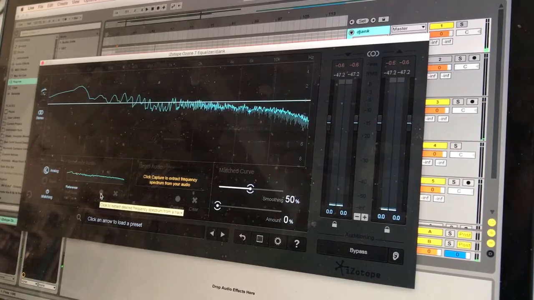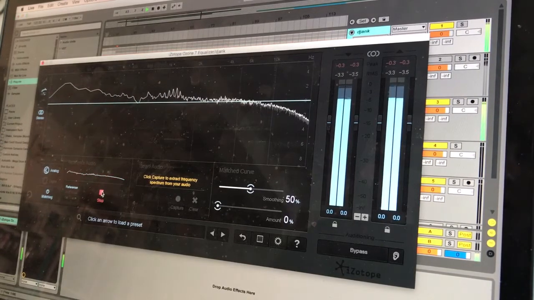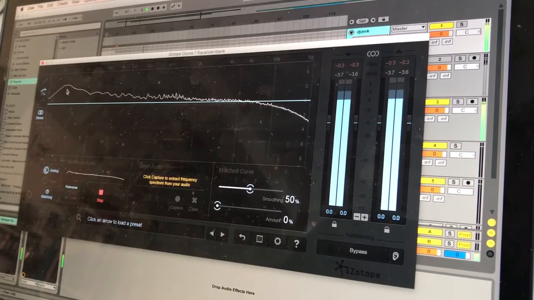Oops, you don't want to hit stop before you stop capturing. That was a mistake that I make sometimes. Let me try it one more time. There we go.